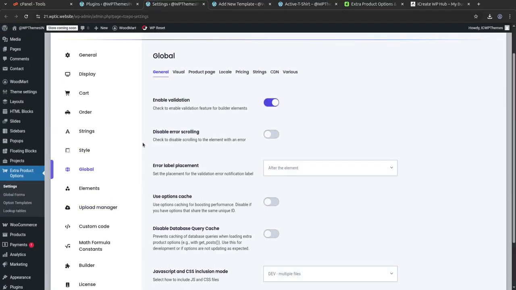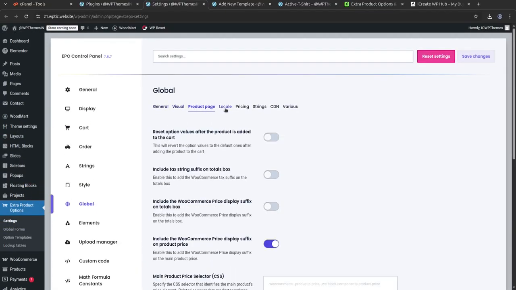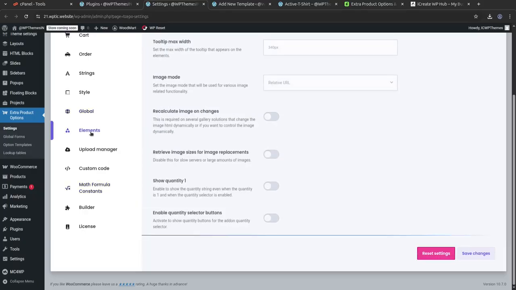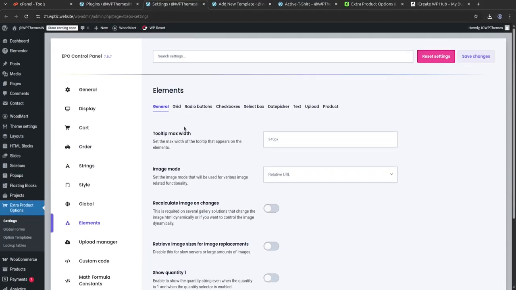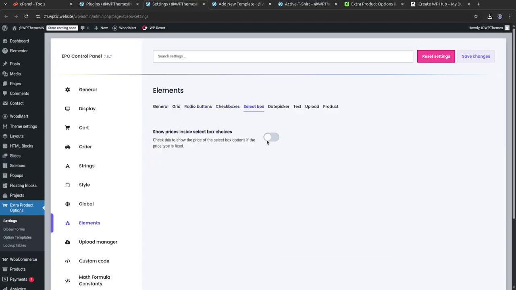Similarly, we have global settings like enable validations, disable error scrolling, error label placement, use options cache, disable database query cache, and the JavaScript and CSS inclusion mode. Further, we have visual, locale, pricing, string, CDN, variants, and all. In the elements area, we have general settings, grid, radio buttons, checkboxes, select box, date picker, text, upload, and product.